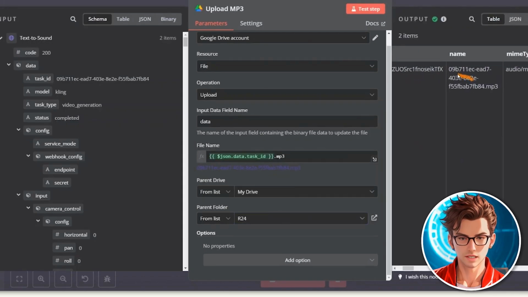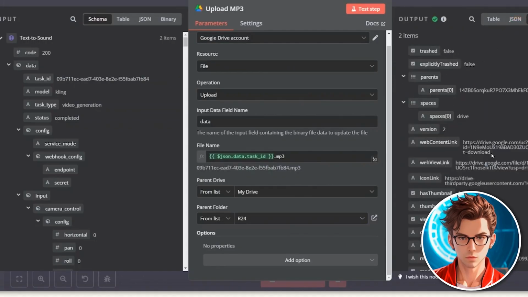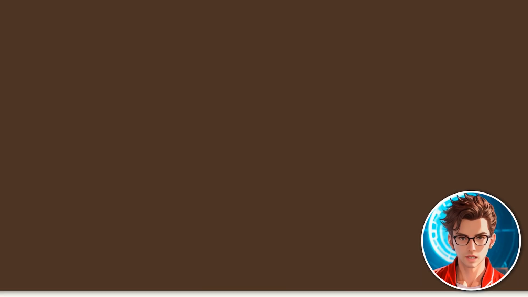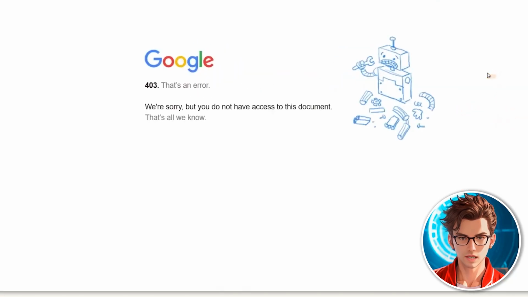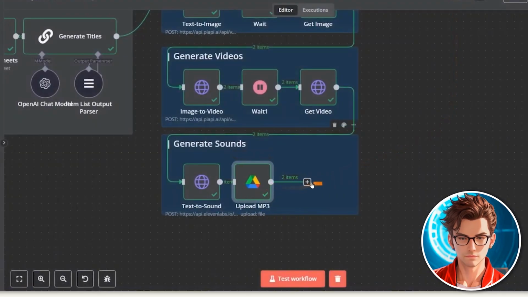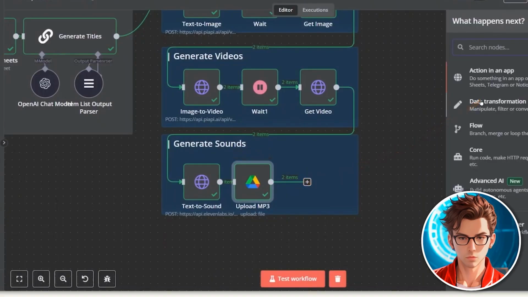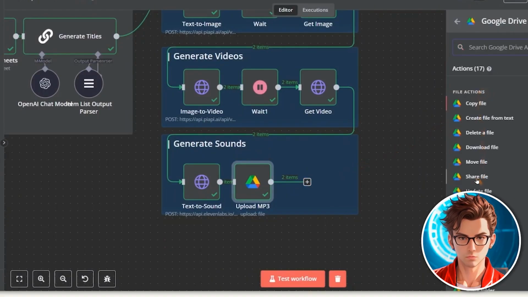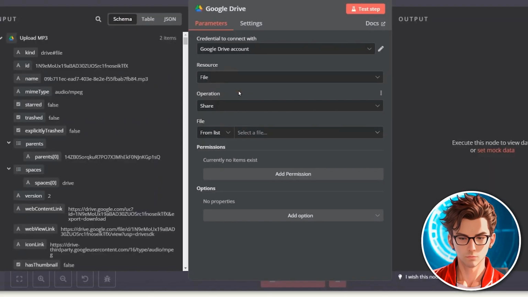And you can see it's successful, and it provided you with a couple of pieces of information here, which, if you go to Schema, what's most important here is this web content link, which if you copy and paste to your browser, it's possible that it will deny you permission to access this file, and the reason why is because this file's permissions are currently set as restricted. This is why we need to add another Google Drive node, but now the action would be to share a file, which is this one.